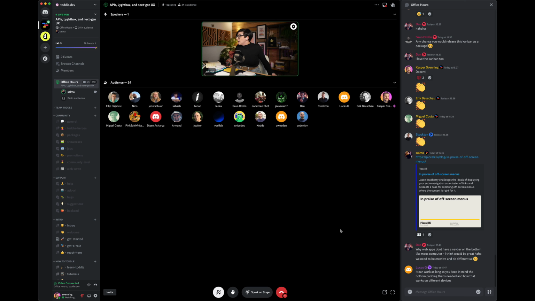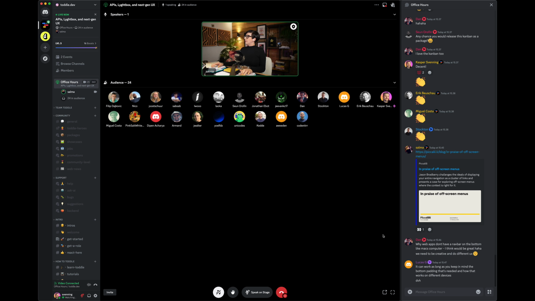Lucas says it can work as long as you keep in mind the bottom padding that's needed and how to work on different devices. Yes, so that is in reference to the navigation links at the bottom. Some of the newer CSS units can really help you there using, what is it? Not 100% VH, but there's another one. Is it SVH or something? Let's look up the CSS units for visible height in viewport. That was the one. It was SVH, wasn't it?